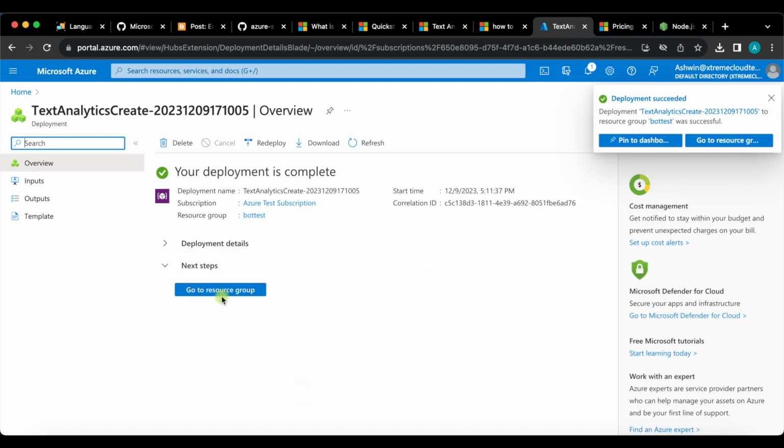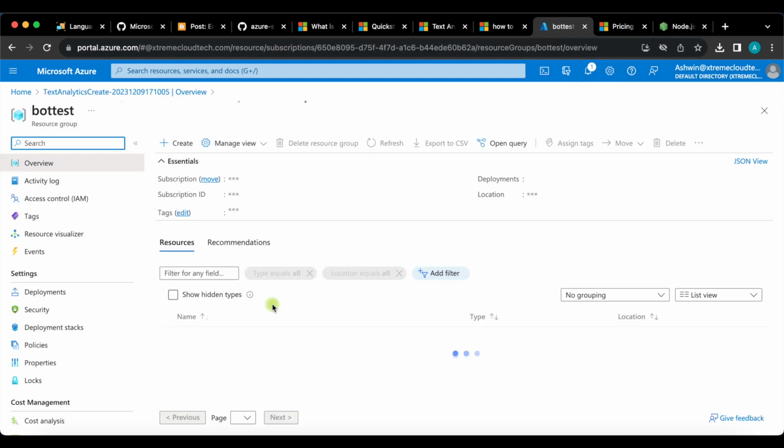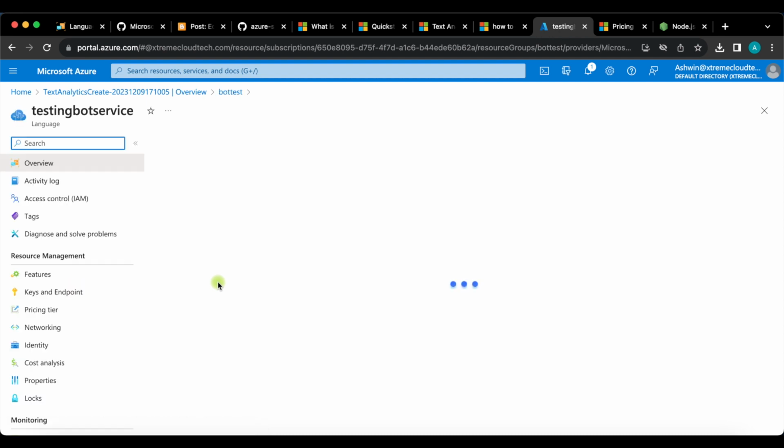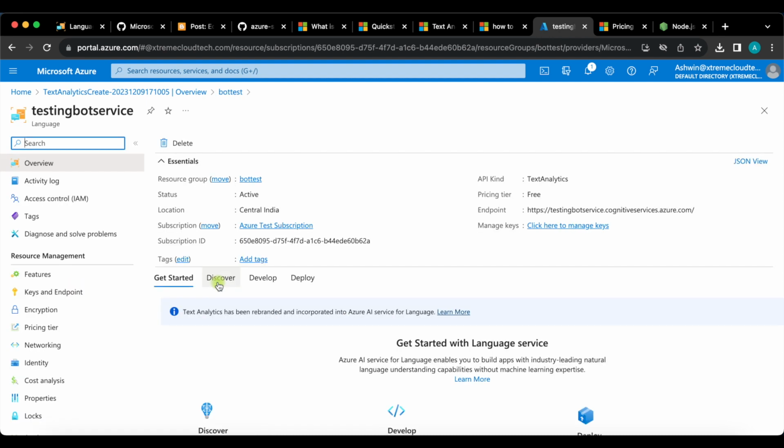Alright, so our resources are now created. So we'll go to the resource group and let me show you something. So you can see I have two services here. One is our language service. The other one is the search service. So if you go to your testing service, let's say you have created your language service separately and the search service separately.